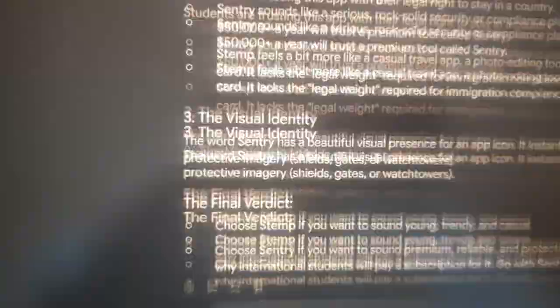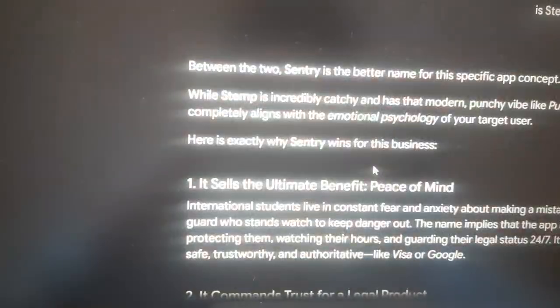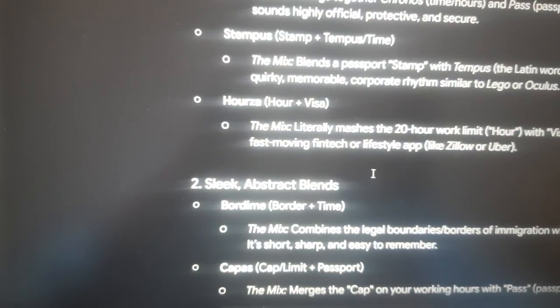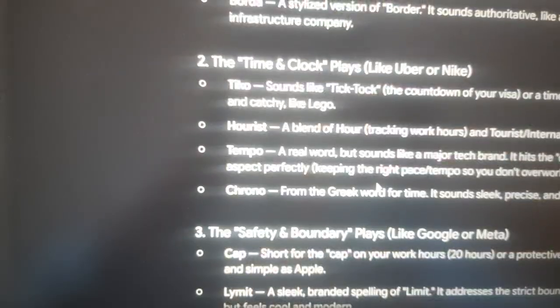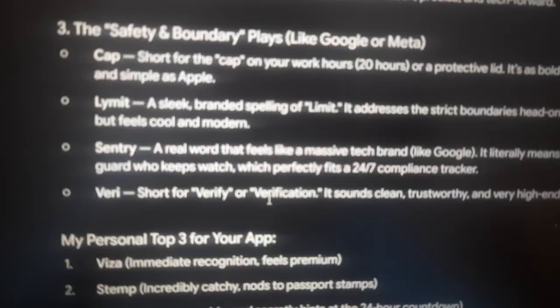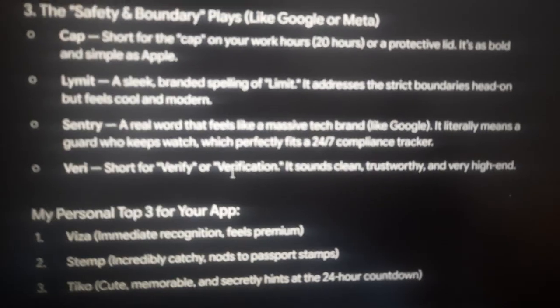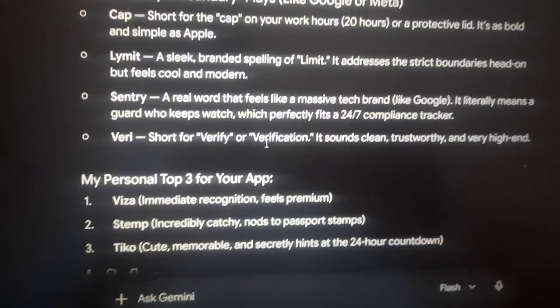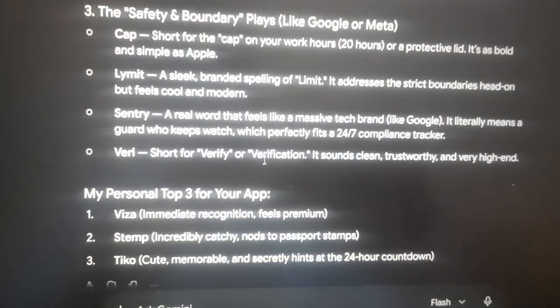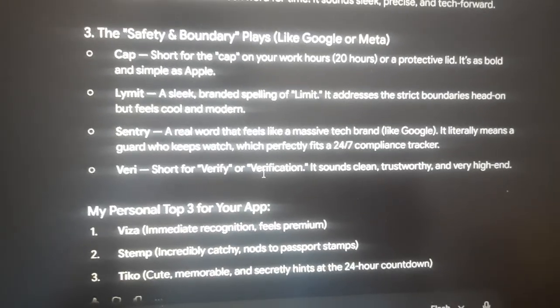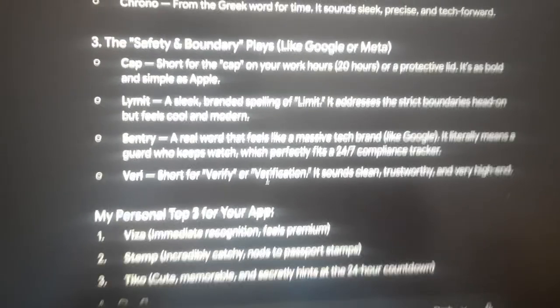So let me show you Sentry. Where is it? Whistleblower, and you can see right here. Sentry, a real world name that feels like a massive tech brand. I watched some branding videos, and that's when I found this. Guards who keep watch, which perfectly fits 24/7 compliance.